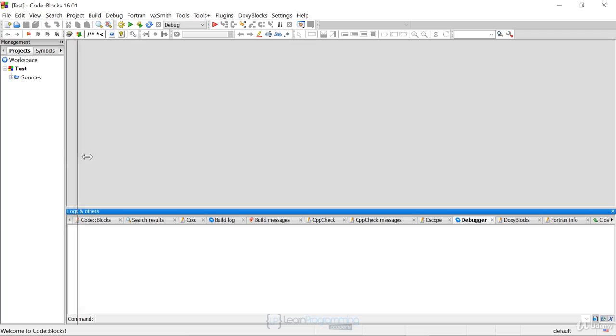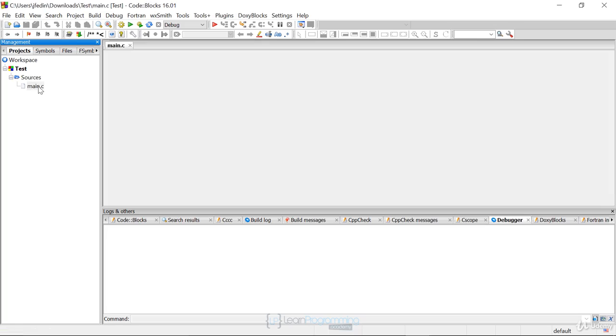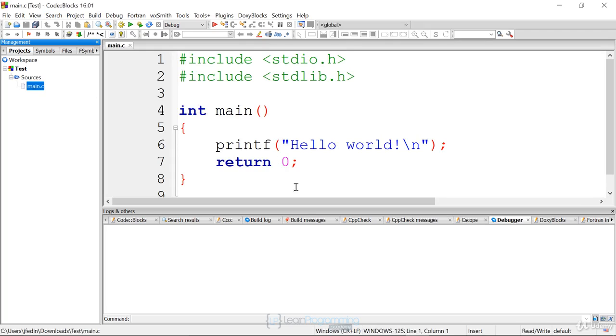You'll see basically on the left-hand pane in your management view that if you select the Projects tab, there's now a new test project. And underneath there's a source folder. And the project template also automatically created a default file for me, which is main.c. We know it's a C source file because it has the C extension. We can double click that and then you'll see the editor come up.